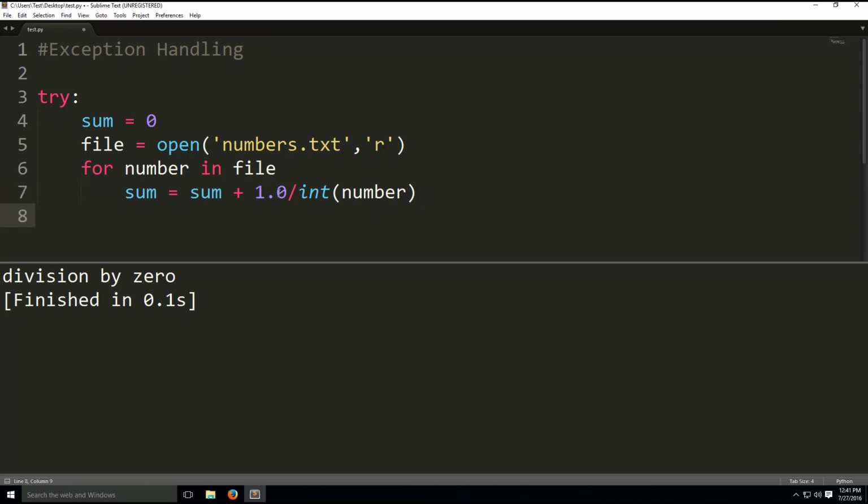All right, so we're computing the sum of 1 divided by whatever numbers are stored in the file. So we're going to print the sum. All right, so here's our code, and now we're going to have a couple of except statements. So except ZeroDivisionError.